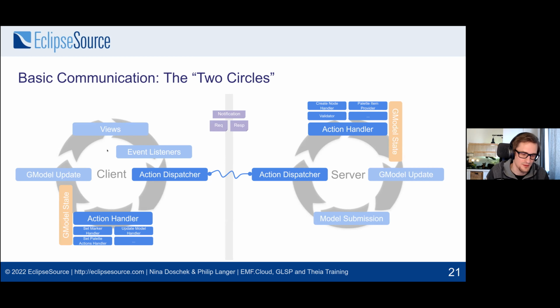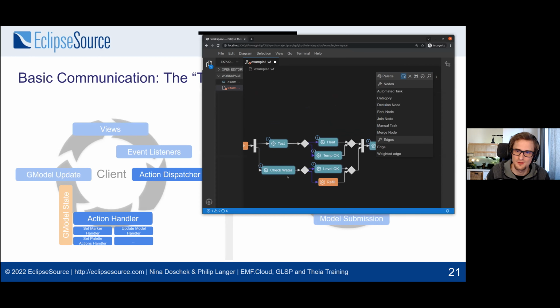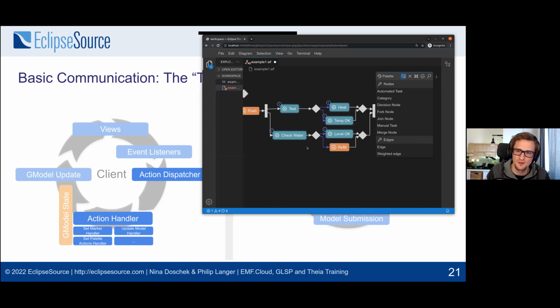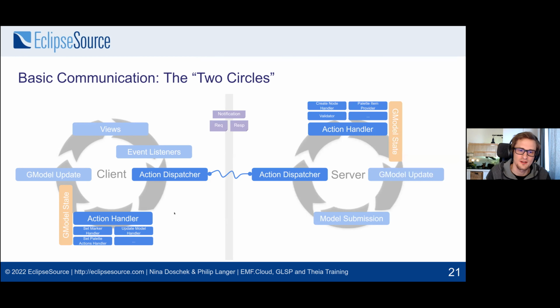So in this case, basically when you, for instance, pan here, what happens is that a mouse listener triggers and sends an action to move the diagram, for instance. Of course, now how does the communication with the other side work? The two action dispatchers on the client and the server, they are actually connected with each other.